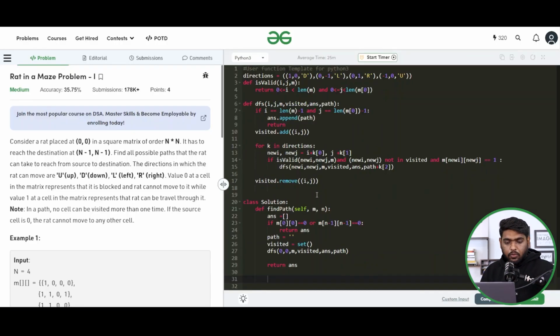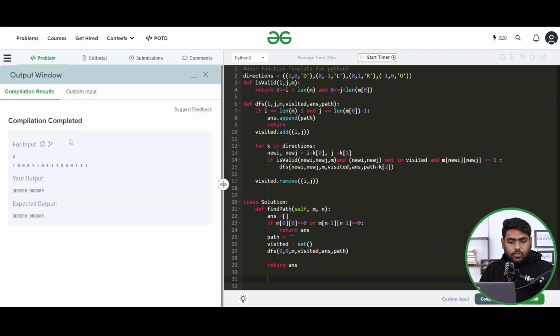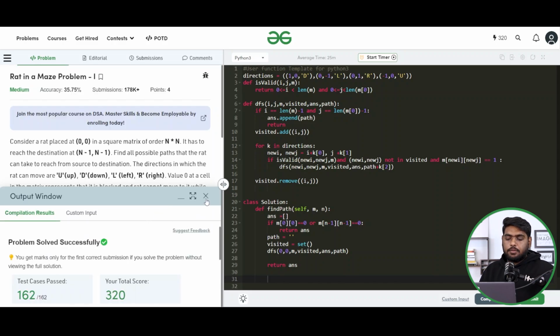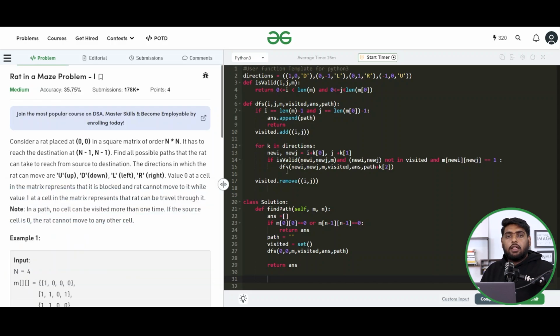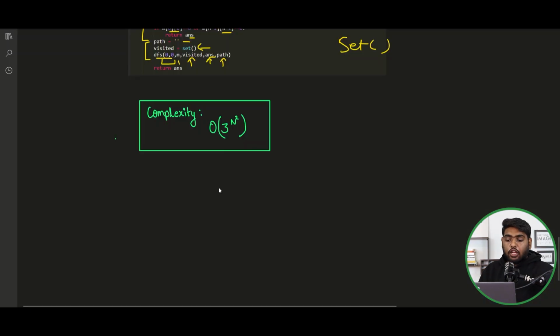So here is the same code. Let's run it. So it is compiling successfully. Now let's see if it is submitting for all the test cases. Yes, so it is passing all the test cases. Let's take a quick look at the complexity that this question has. The complexity of this question is going to be O(3^(n^2)).